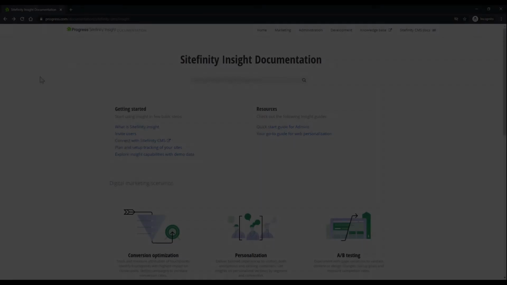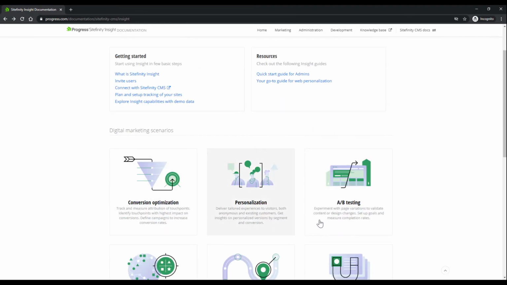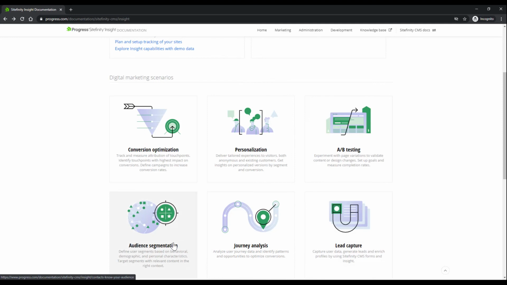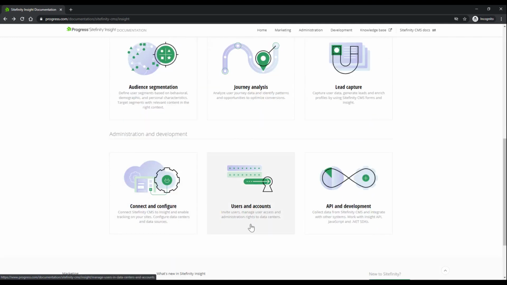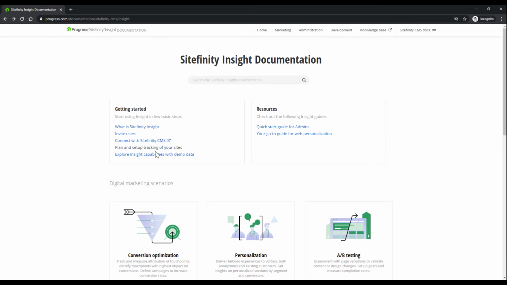Now that you know how powerful Sitefinity Insight is, why not look at how it can help you collect and analyze data, optimize your marketing campaigns, and delight your audience? Check out the Sitefinity Insight documentation to see what other capabilities are at your disposal.